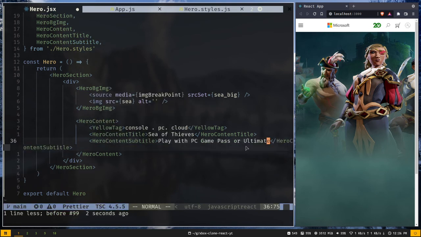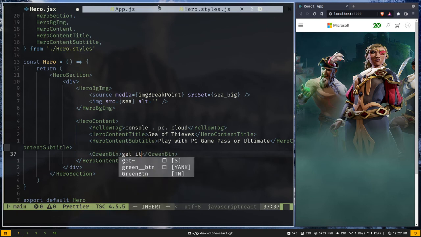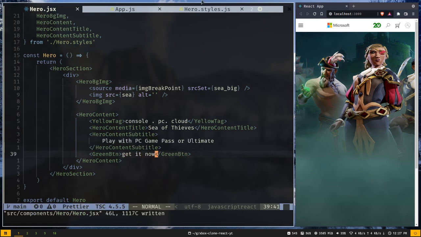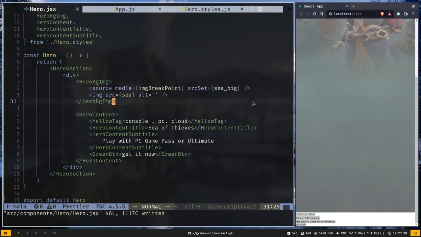And the text will be play with PC Game Pass or Ultimate. Now let's finally add the green button, and the text will be get it now. And here is our content. So let's style them. Let's go to hero styles.